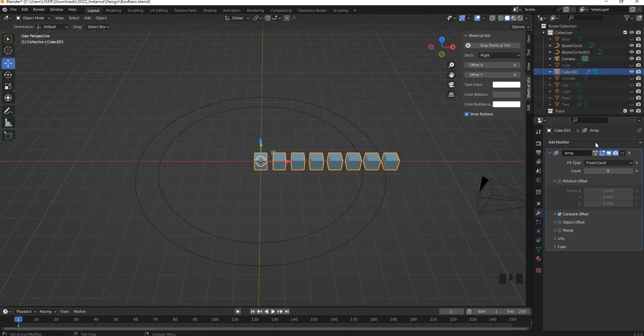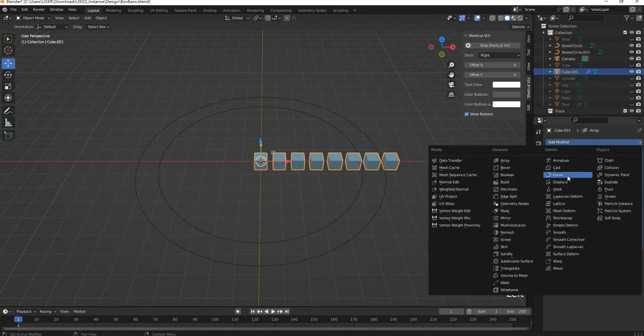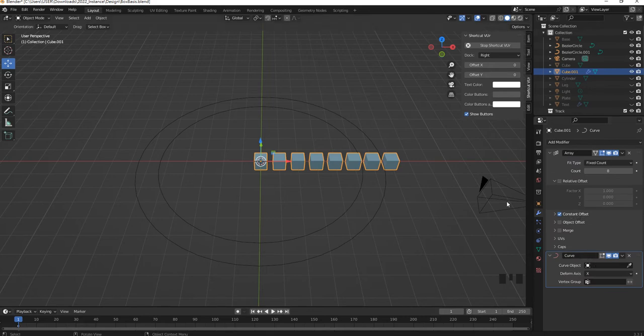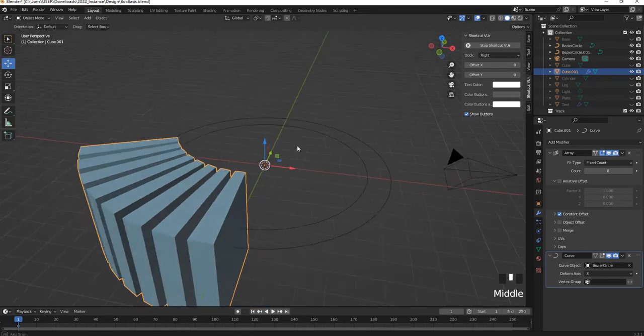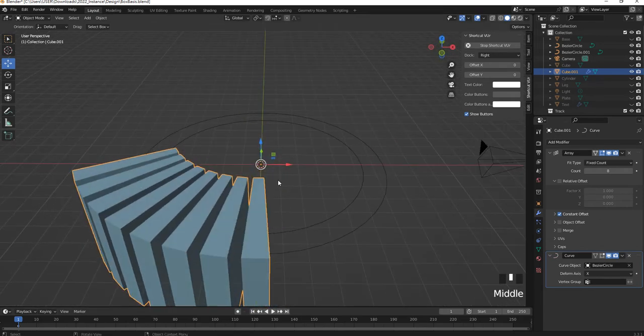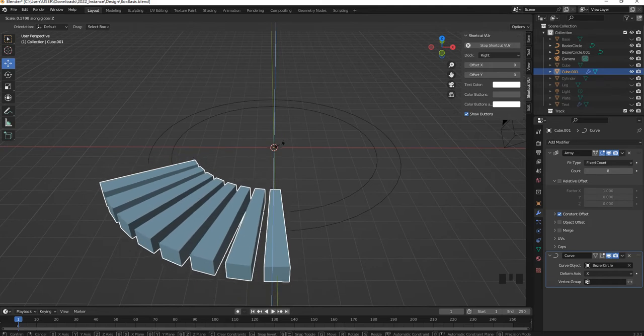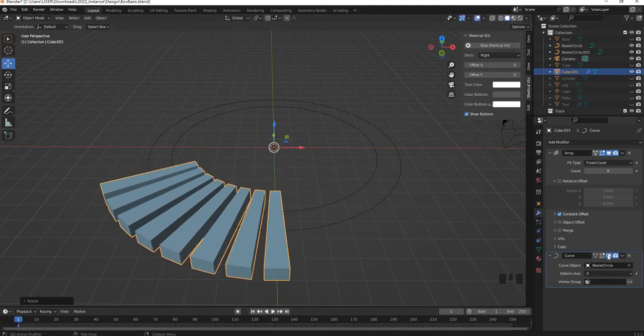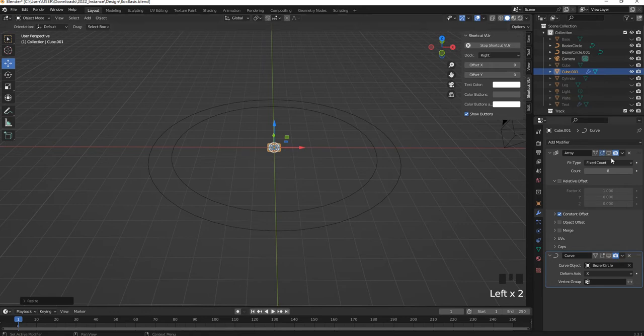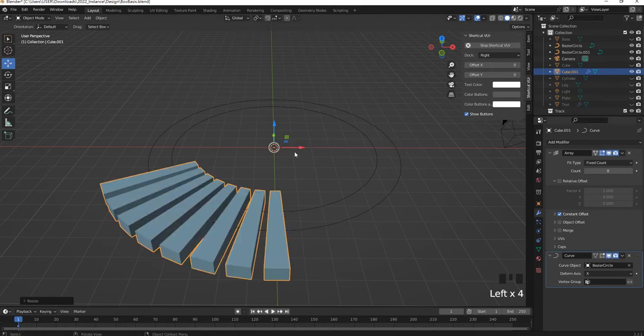Second, I'm going to use a Curve modifier. With the Curve modifier, you can make the object flow or be deformed based on the curve you choose. So let's choose the curve here. You can see the object has been deformed based on the geometry. If you press S and Z, we can adjust the object, because for now we are still modifying the original object.